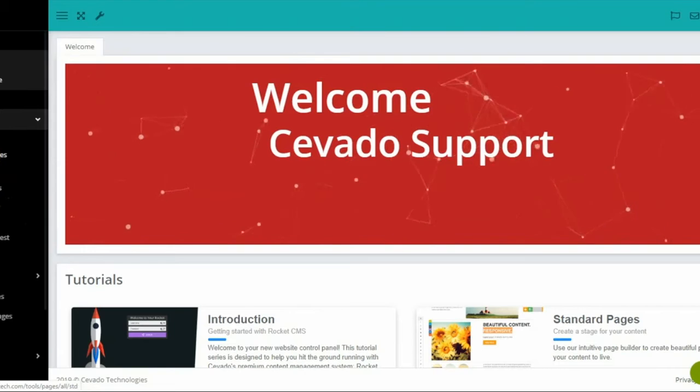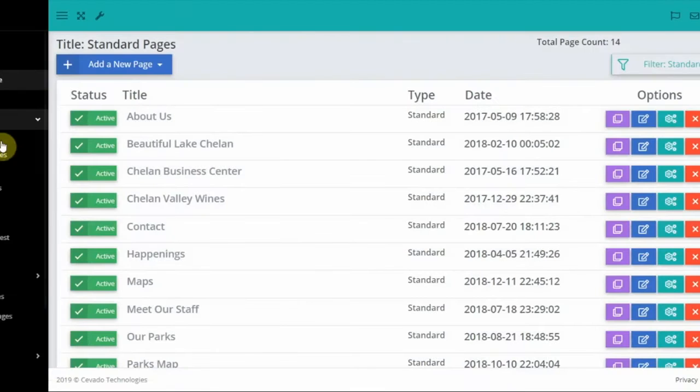In most cases, you'll be dealing with standard pages. You'll see all of your standard pages here. To create a new page, all you do is click on Add a New Page right here and select Standard Pages.